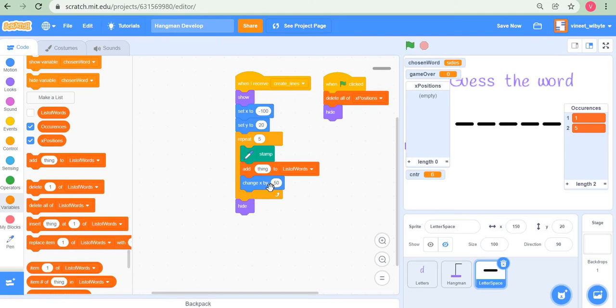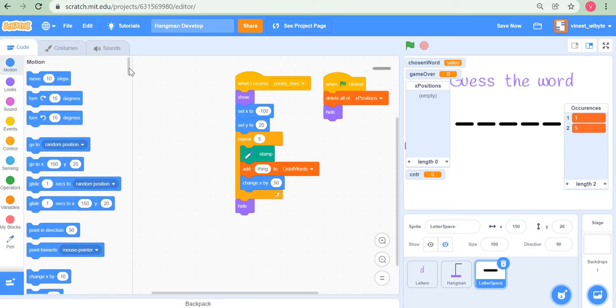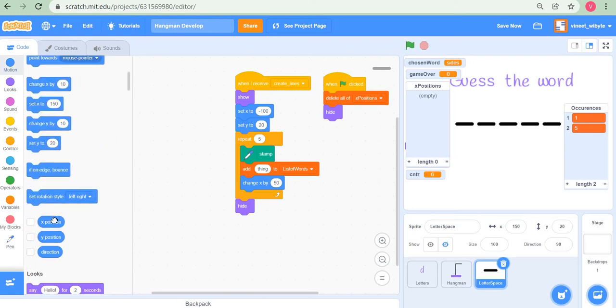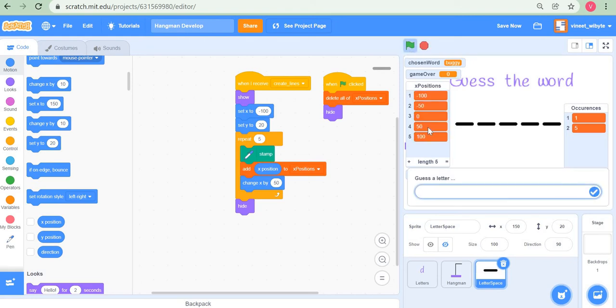Now I must do it before the stamp changes, otherwise, as you can imagine, there'll be a problem, right? So I'll go and say add X position to X positions, right? So here I'm going to drag this X position to X positions. Now this is very, very similar to what we did in the memory game. So if I click this, notice my X positions are minus 100 because that's where I start, then minus 50, 0, 50, 100, because those are the X positions of these marks, right?